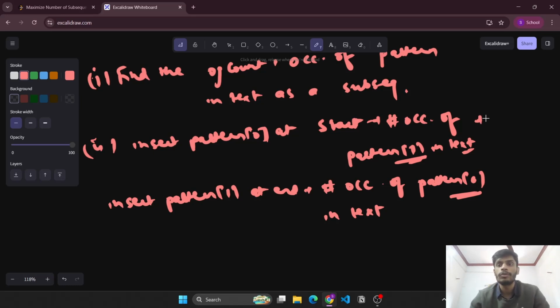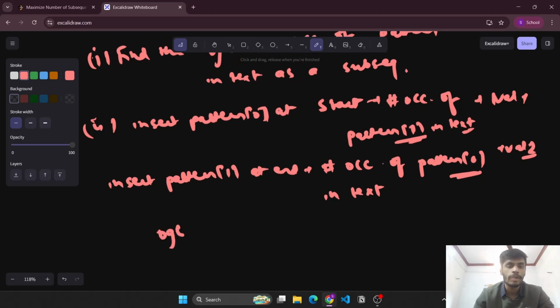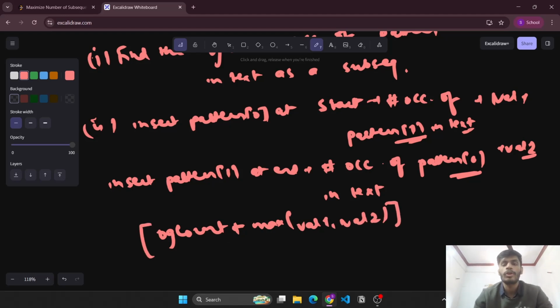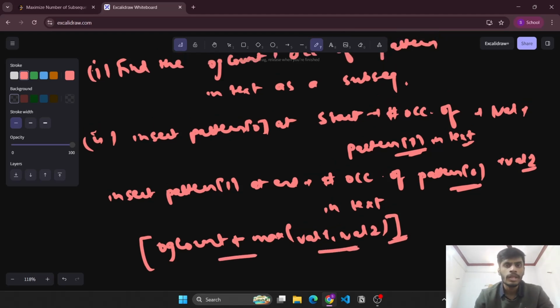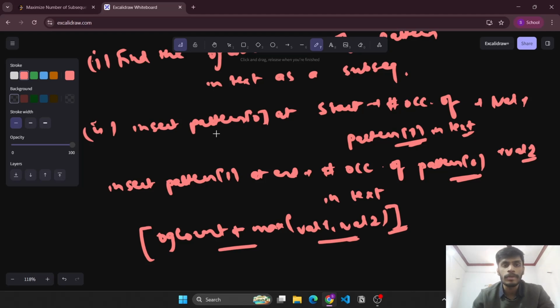So if we denote this value as value 1 and this as value 2, what do we need to find? The final result will be simply the original count that we have calculated, plus, since we can insert only one character, the maximum of these two values. We'll be inserting in such a manner that the overall value is maximized. So this will be the final result that we'll return. We can simply find the number of occurrences of pattern 1 as well as pattern 0 by iterating through the string.